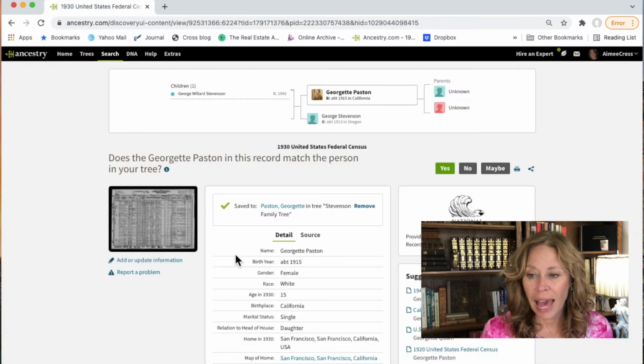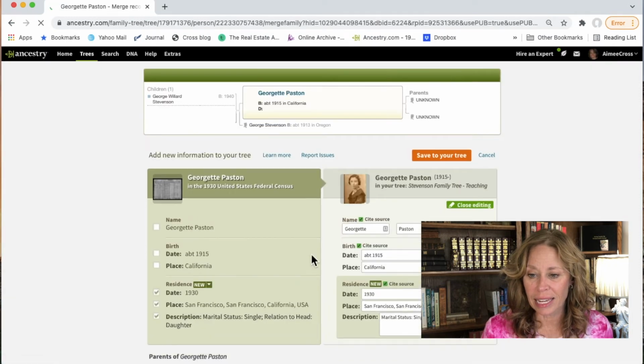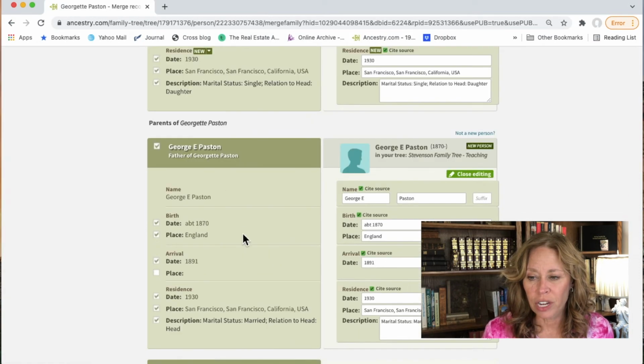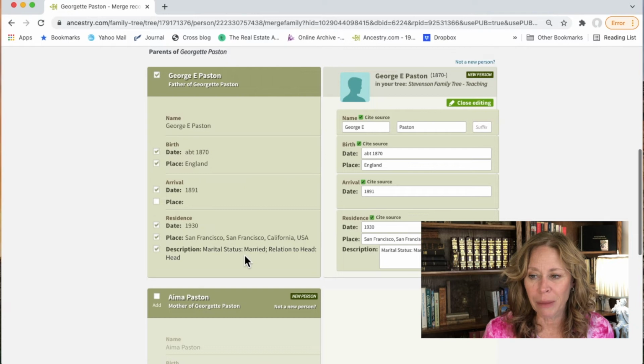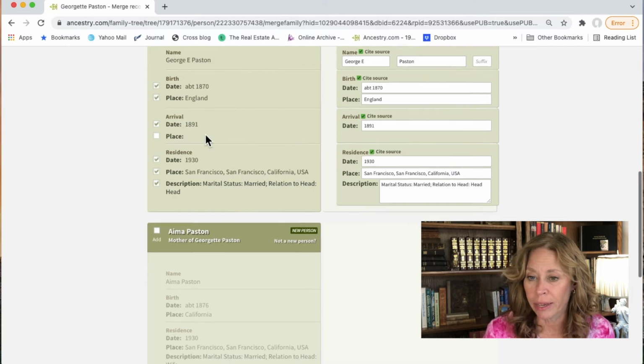So I'm going to close that out, and I'm going to go here, and I'm going to select that yes, this is my family. Her father is George E. Paston, born in about 1870 in England. That record I didn't show you showed that he arrived in the United States in 1891. That gives me some good information.